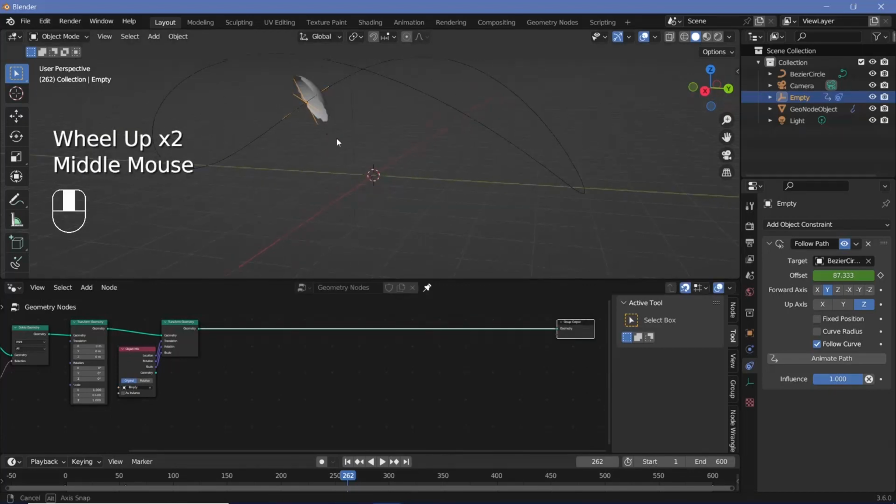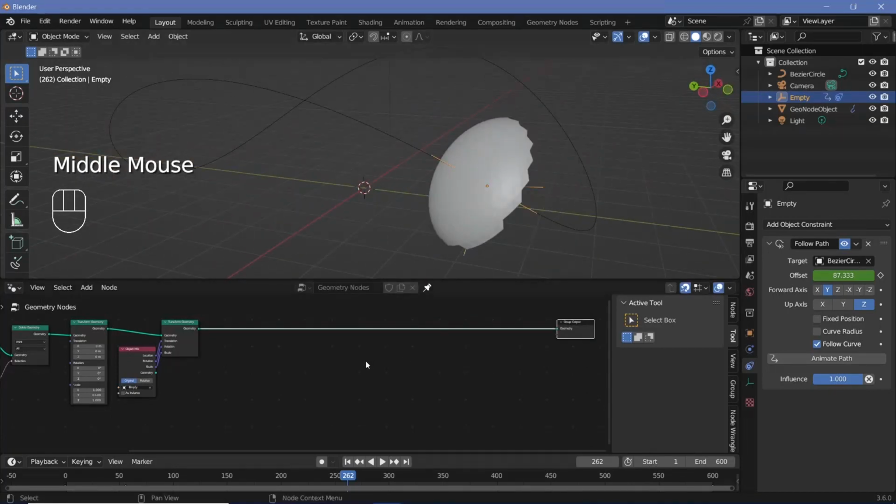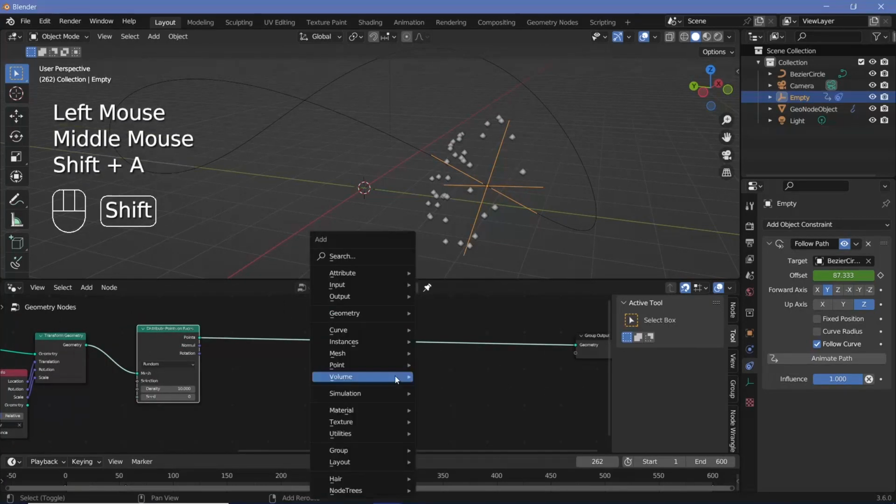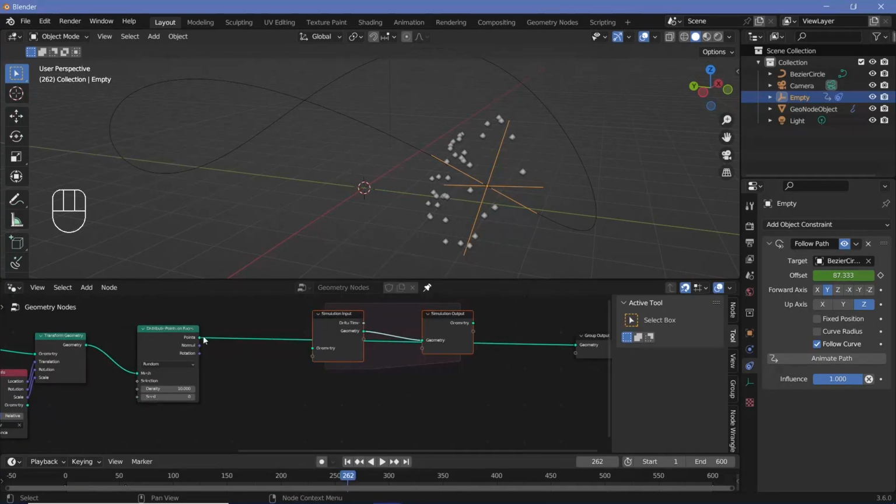So the first thing that we have to do is actually distribute some points on these faces. So I'll press Shift A and search for a distribute points on faces node. Then I'll press Shift A and search for a simulation zone, and I'll plug this points into the geometry and this geometry into the group output.